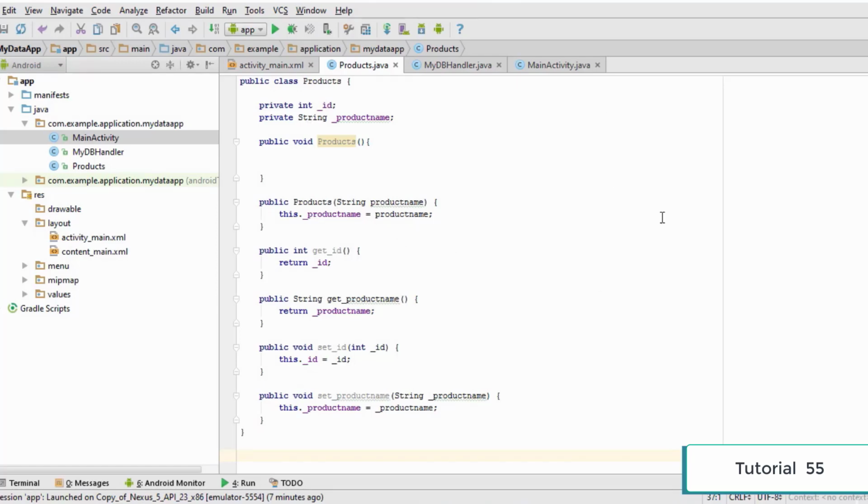Hello and welcome to this tutorial, and in this tutorial we are going to learn how you could run your applications on an actual device.